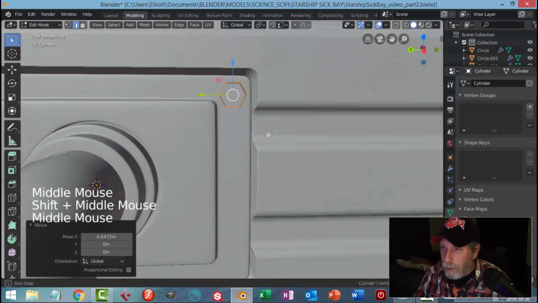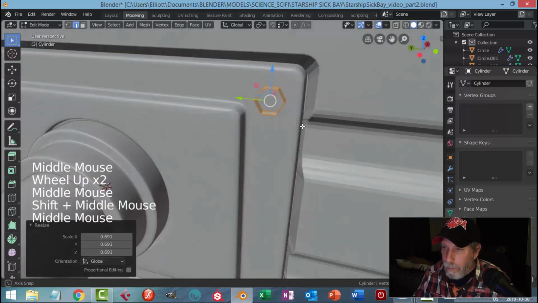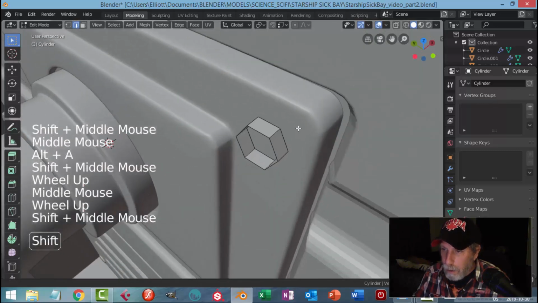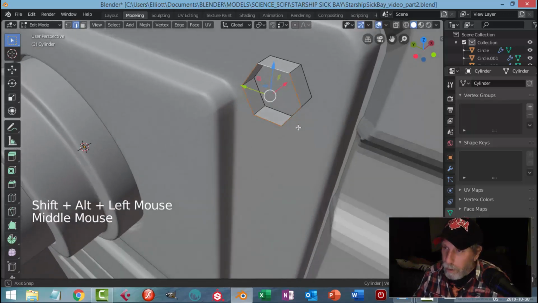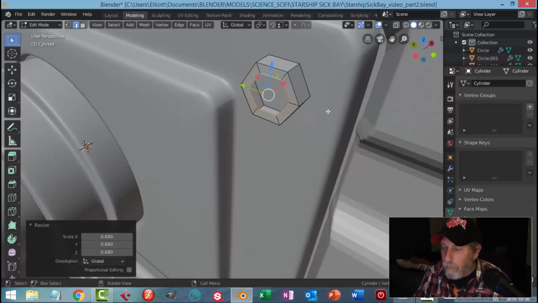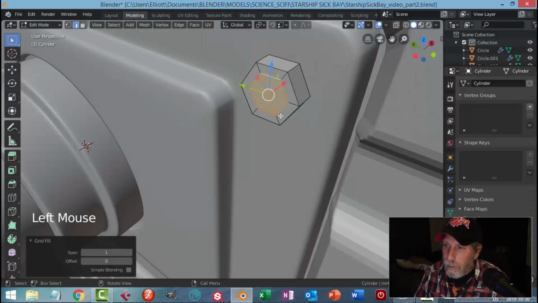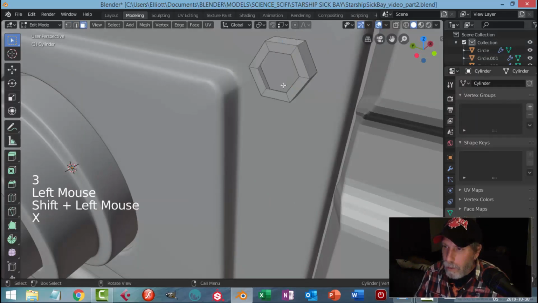I need a circle around it, so I make it smaller than that. Maybe that size. There's different ways to do these, so I'm going to Shift Alt and click that edge. I'm going to hit D to extrude and scale it in. And I think I'm going to close this actually. I'm going to use grid fill. Well, actually, I may not do that yet. Let's backtrack. Let's get rid of those.